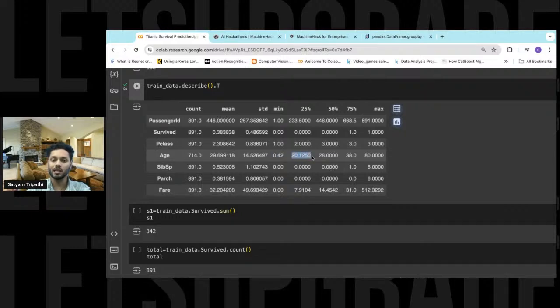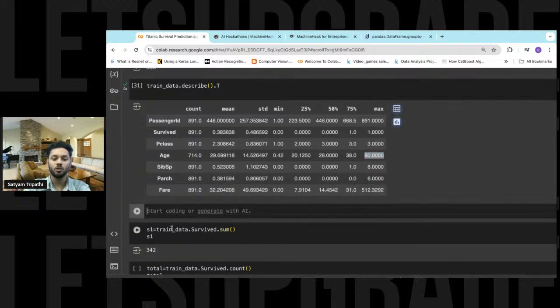Over here it is telling us that 25% of the people who are traveling have an age of 20, and 50% of people have the age of 28. If I consider 75% of people, they have an average age of 38. And the maximum age of a person who is traveling is 80. Now let us say you want to find out who this person is who is having this much age. What you can do is simply do train data, then age is equal to 80.